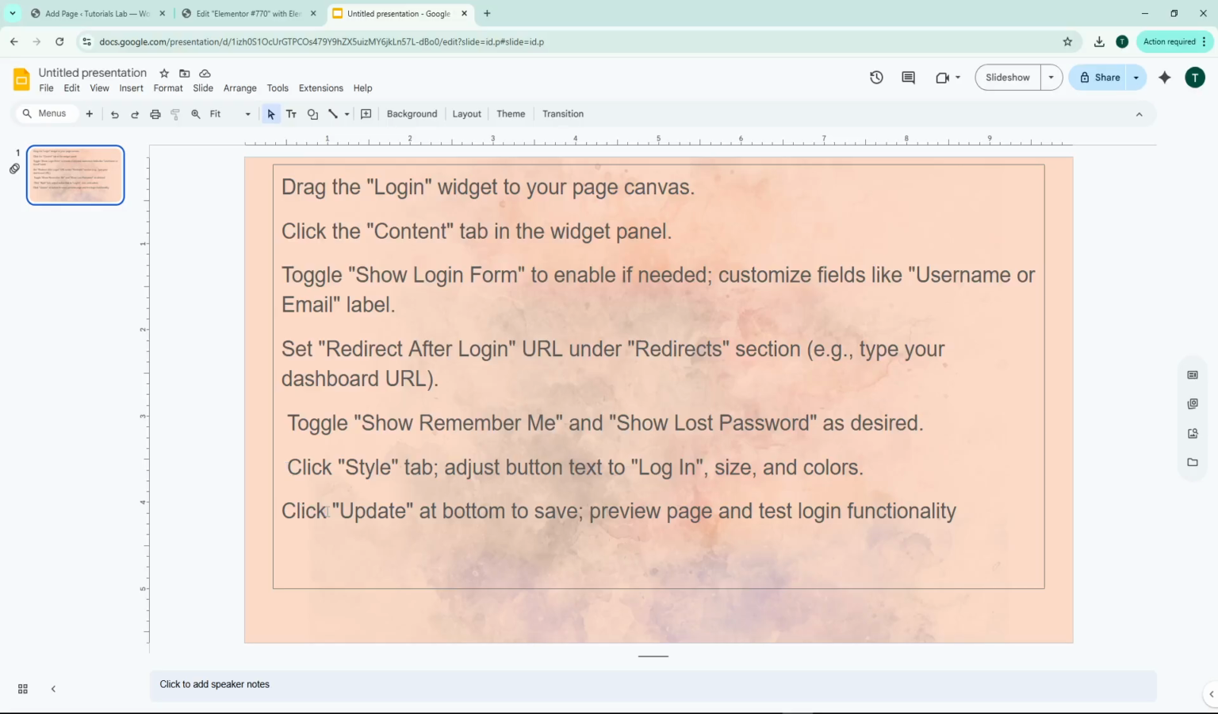save all your changes. After the page has been saved, it's a good idea to preview the page and test the login functionality to make sure everything works as expected. Open the page in a new browser tab and try logging in with a test account to confirm the redirects and form behavior are working correctly.